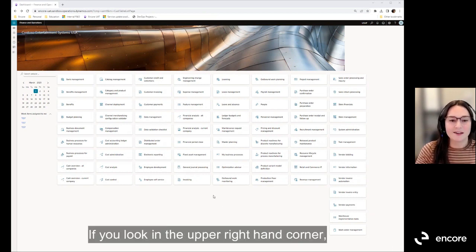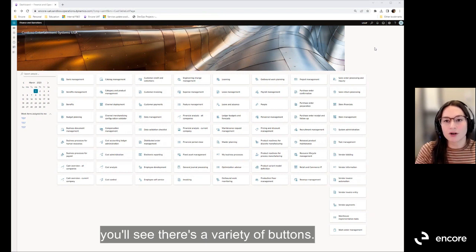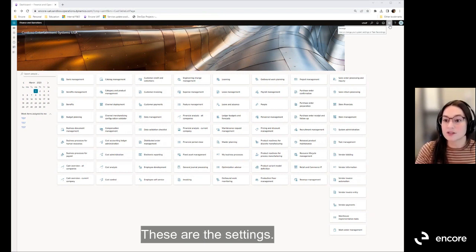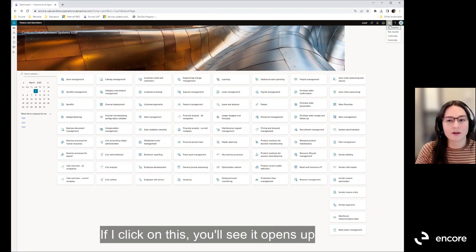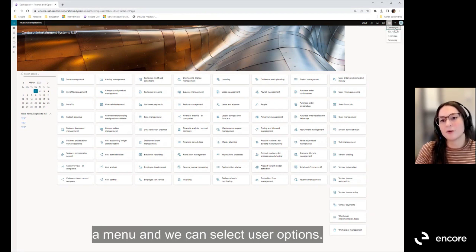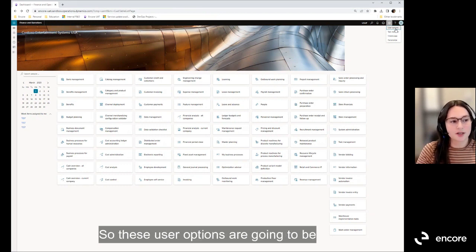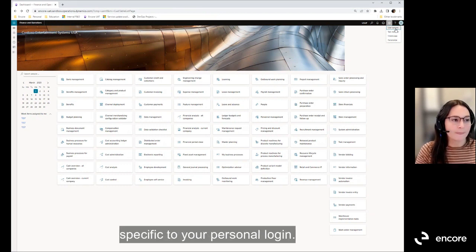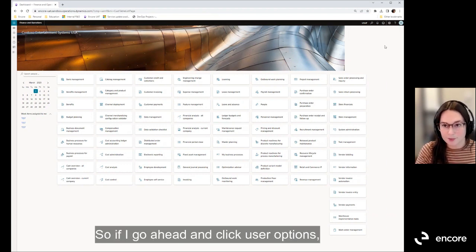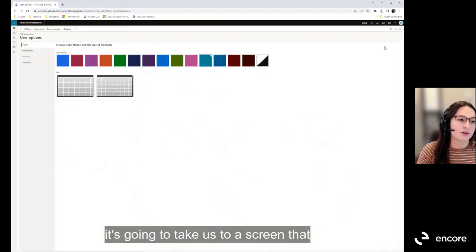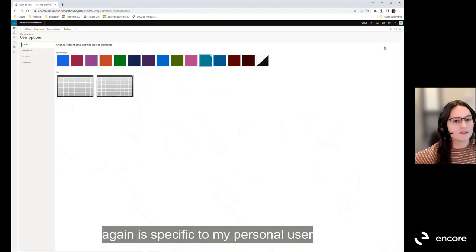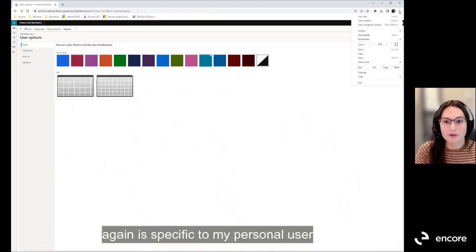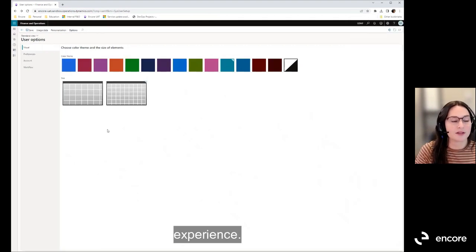These are tiles. If you look in the upper right-hand corner, you'll see there's a variety of buttons. There's this little gear here, and these are the settings. If I click on this, you'll see it opens up a menu and we can select user options. These user options are going to be specific to your personal login. So if I go ahead and click user options, it's going to take us to a screen that again is specific to my personal user experience.